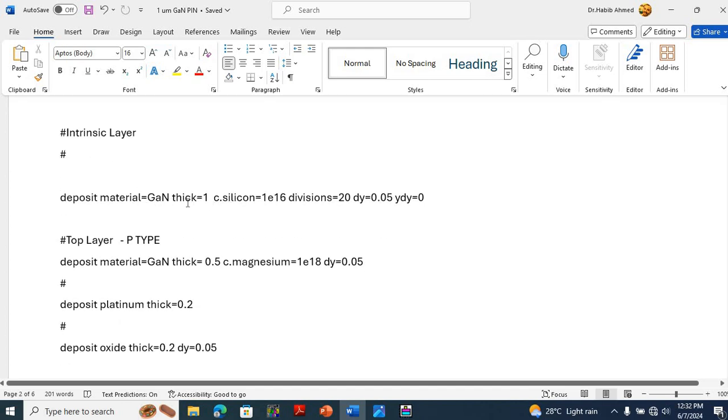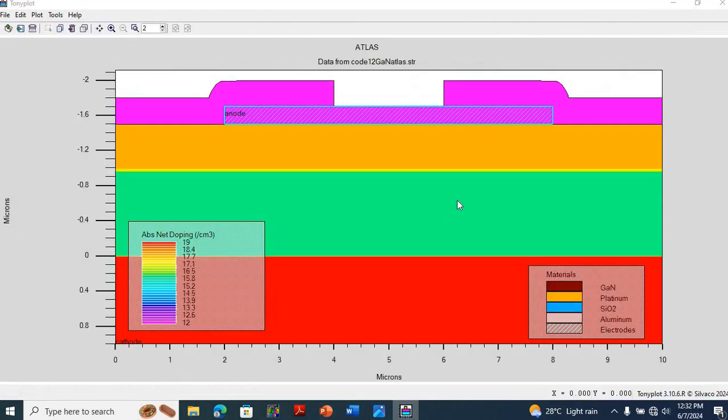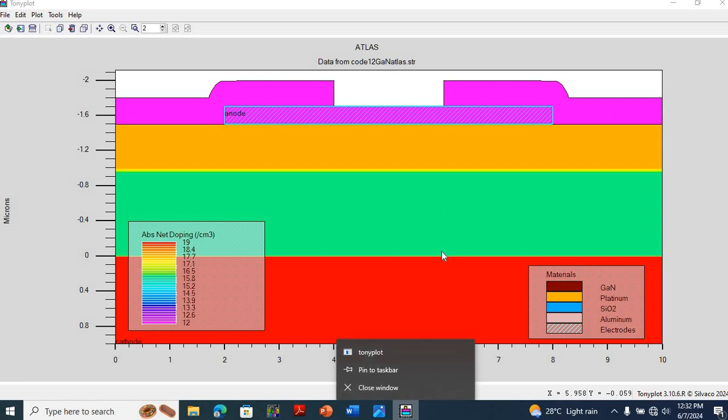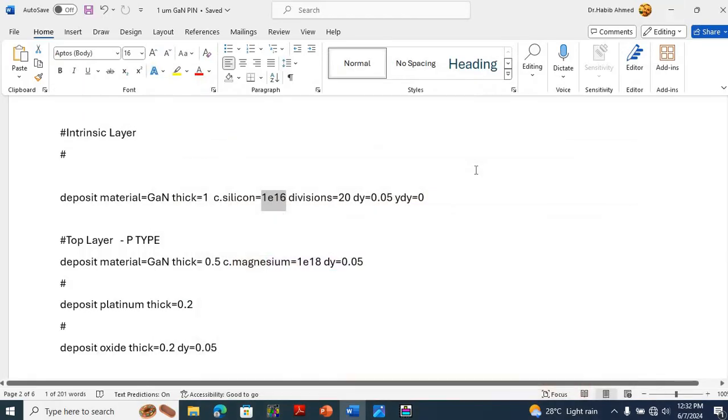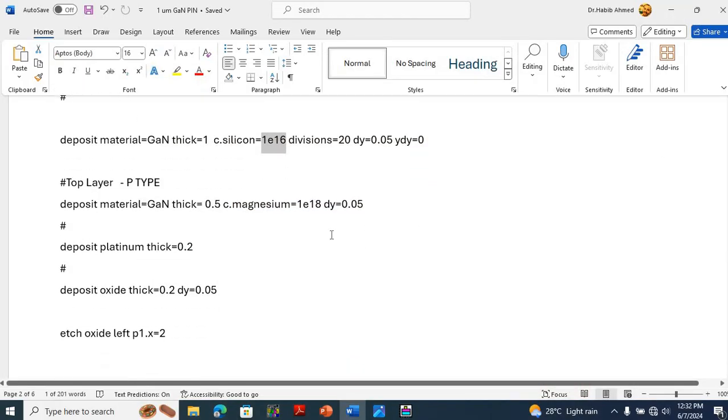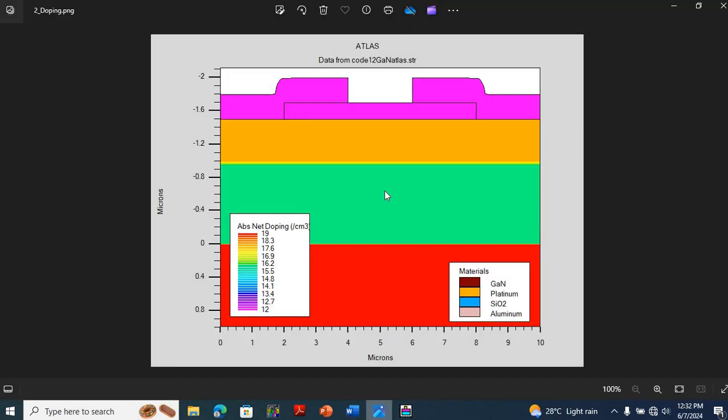Subsequently, I have deposited a 1 micrometer gallium nitride layer on top of it with an electron concentration of 1 into 10 to the power of 16 per centimeter cube, which is the I layer. This layer over here, I have set it as an I layer, and I've set the doping of this to 1 into 10 to the power of 16 per centimeter cube electron concentration, followed by a 0.5 micrometer magnesium doped gallium nitride layer with a hole concentration of 1 into 10 to the power of 18 per centimeter cube. So this layer over here has a thickness of 0.5 micrometers.